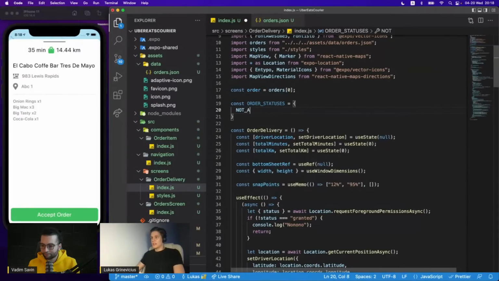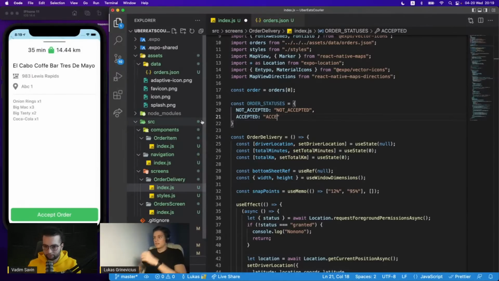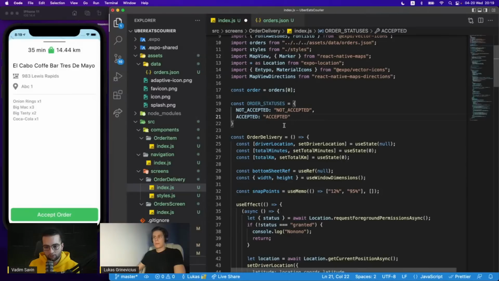First of all will be not accepted. That's the first status, which basically means I still didn't accept it. That means it's at this stage like it is right now. The first one is new. Then ready for pickup we have. Then picked up.